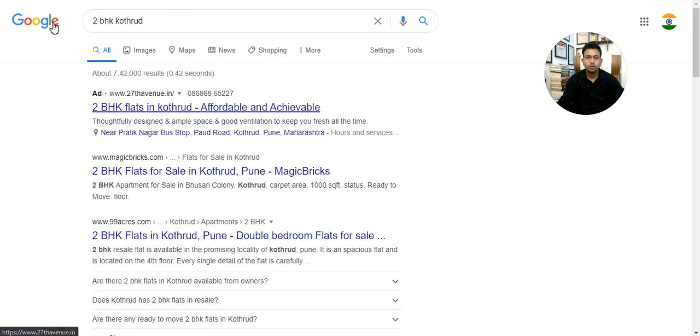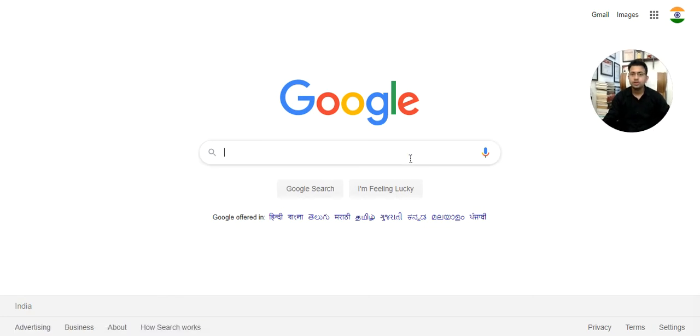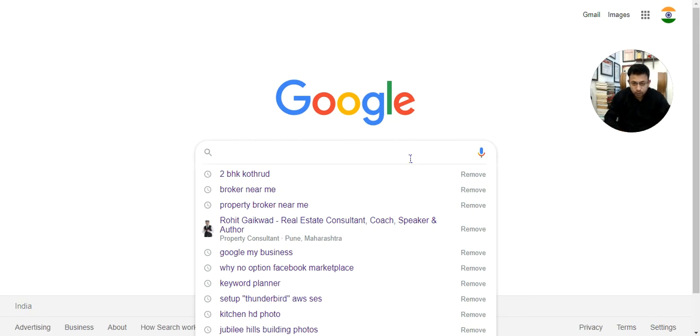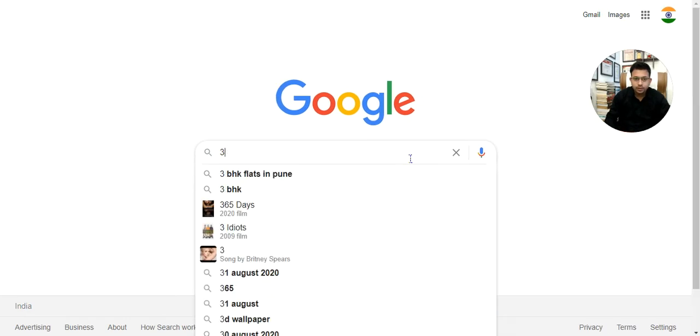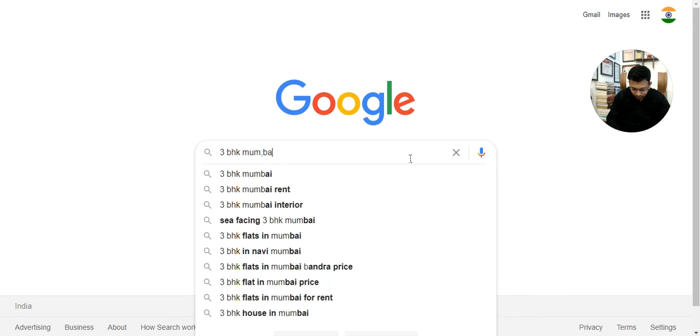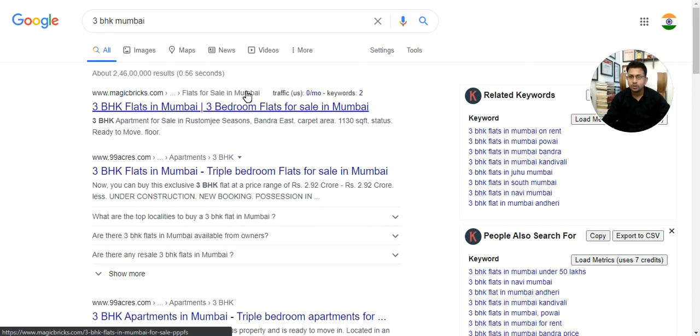Let me go. Many people will get confused. See how people search for property. Generally they open the web. So I'll take an example of 3 BHK Mumbai. It's simple, right? 3 BHK Mumbai. Pardon the spelling mistake because I don't have any expertise or typing speed, so I usually make these mistakes. Let it be. We'll continue with 3 BHK Mumbai.